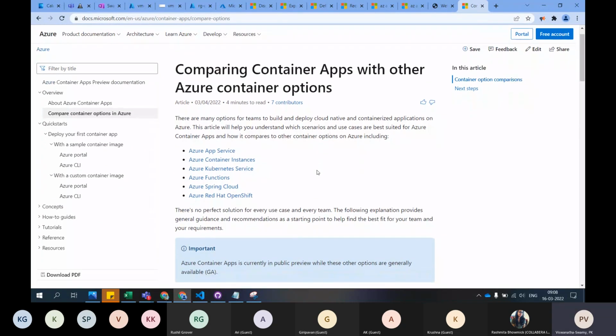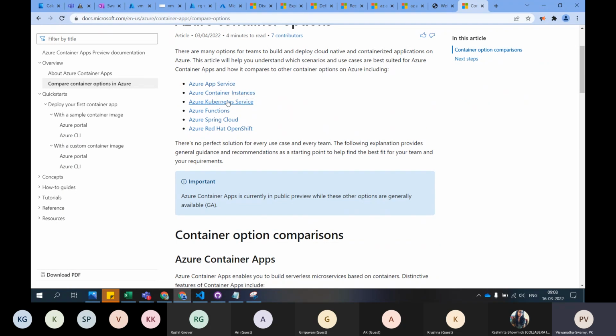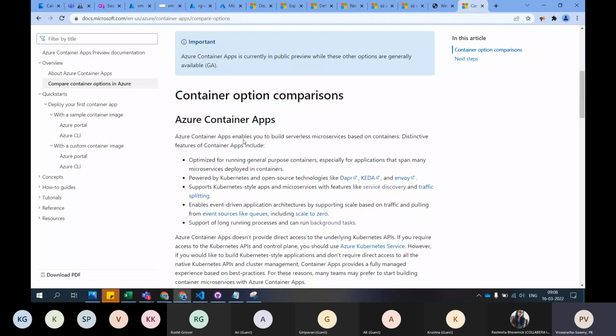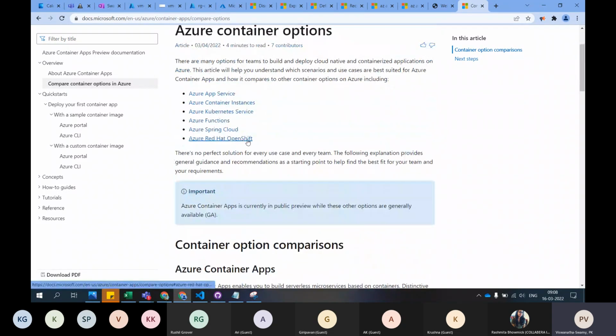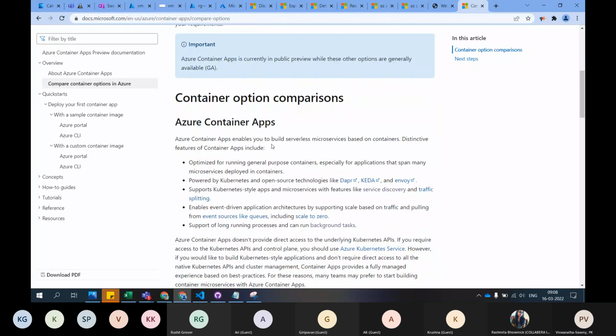So there is a variety of options, a lot of options when we compare apps. Okay, so we have App Service, we have Azure Container Instance, we have Kubernetes, we have Azure Functions, we have Spring Cloud. At least I'm aware of these things. I never worked on this, but if you see, they have given a lot of options for us to go ahead and choose wisely. Okay, when we have the container options.